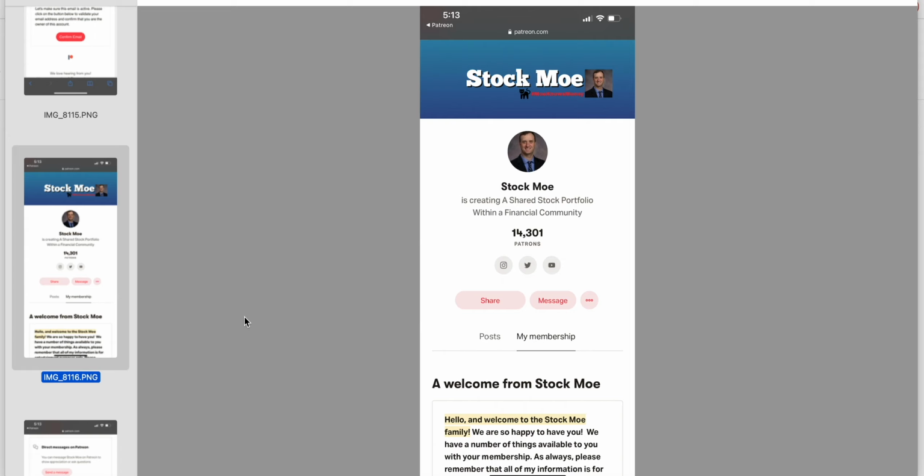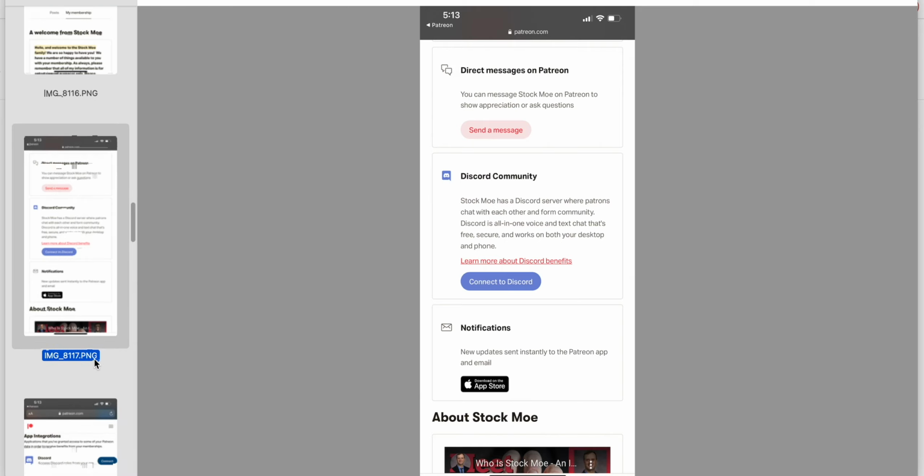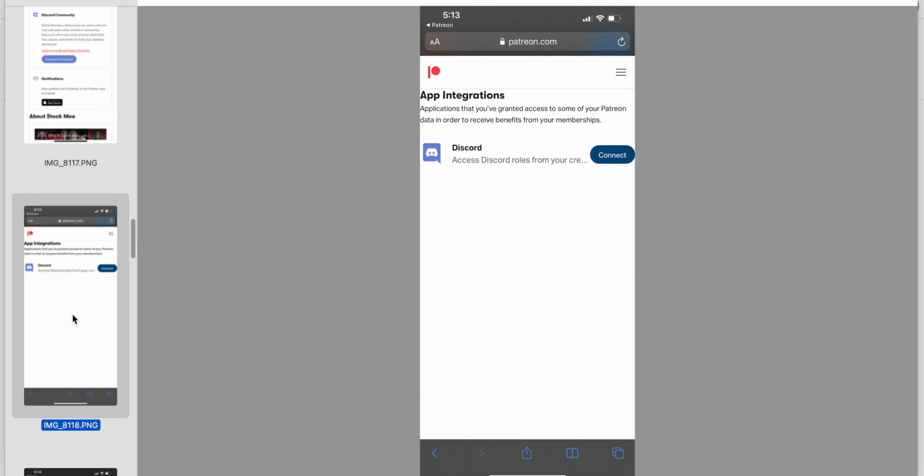And you want to just continue to scroll down. There's that welcome message again. But when you continue to scroll down, you're going to see a spot here for connecting to Discord, and this is what you're actually going to press. When you press that button, you'll see a screen that looks like this, where you're accessing your Discord role, and that's going to allow you to connect over to Discord, and it connects the two accounts.